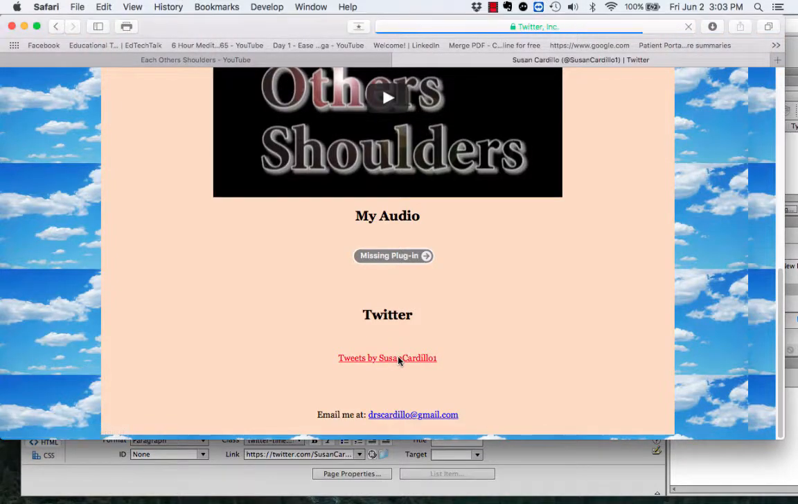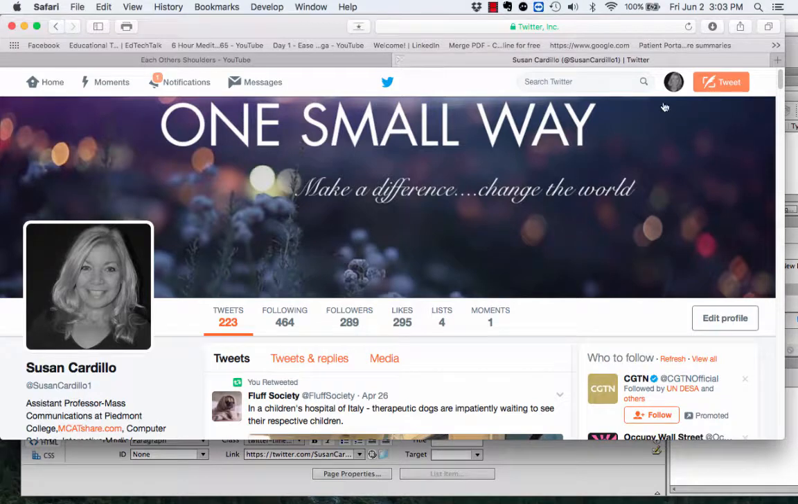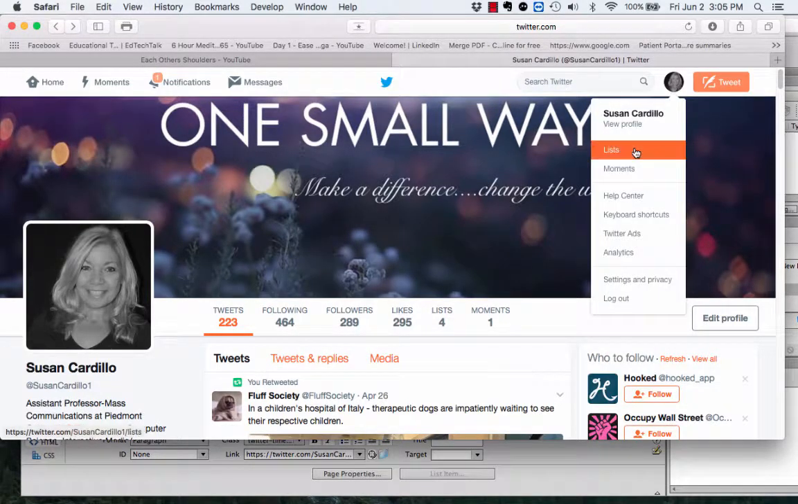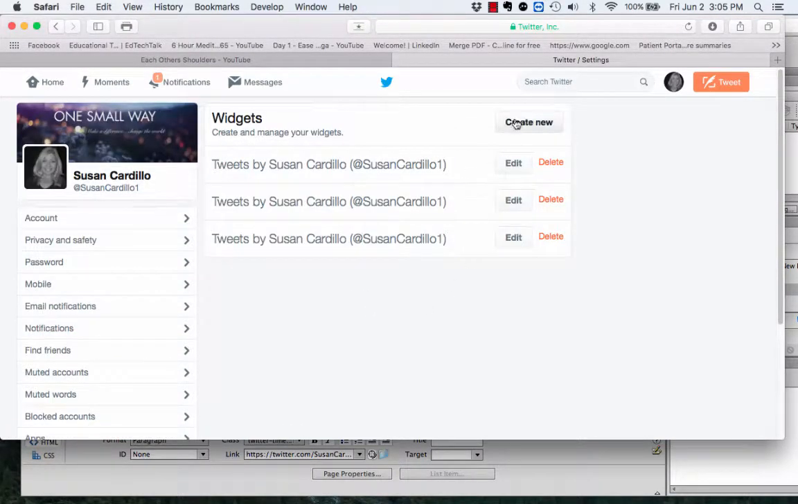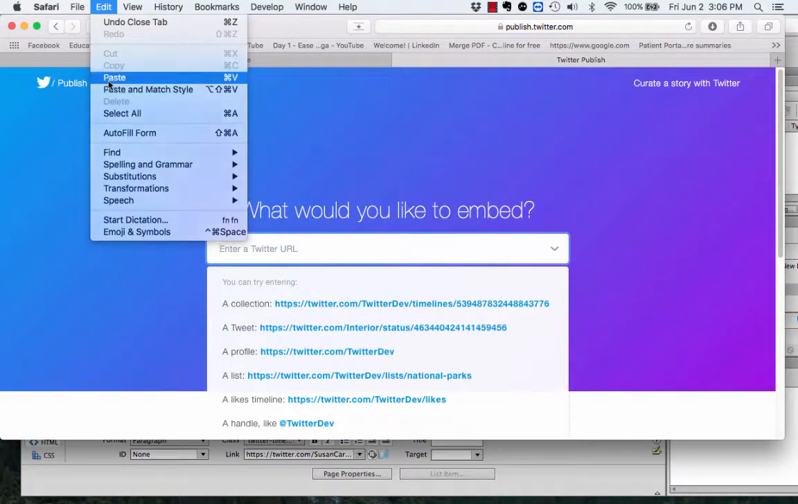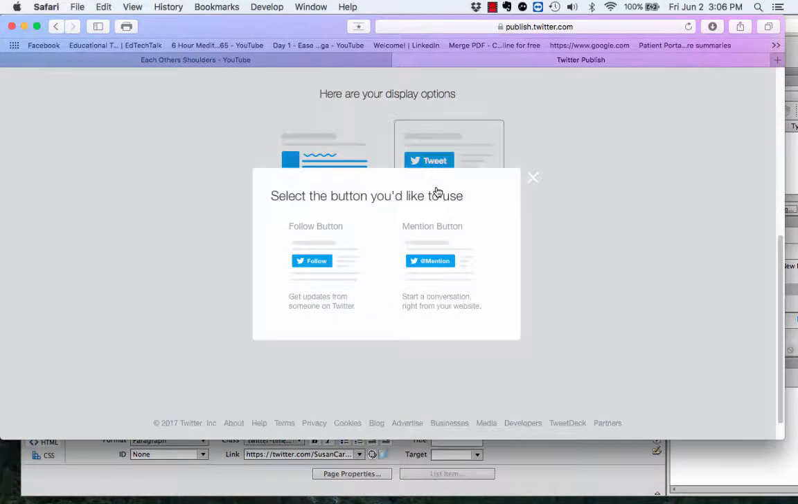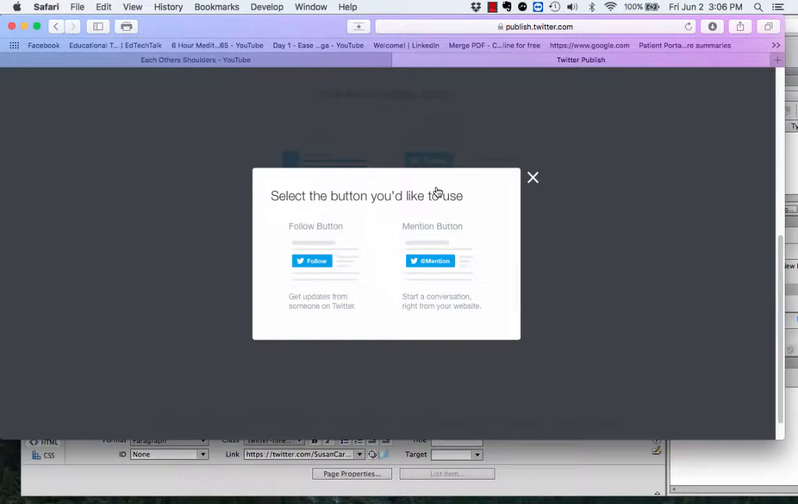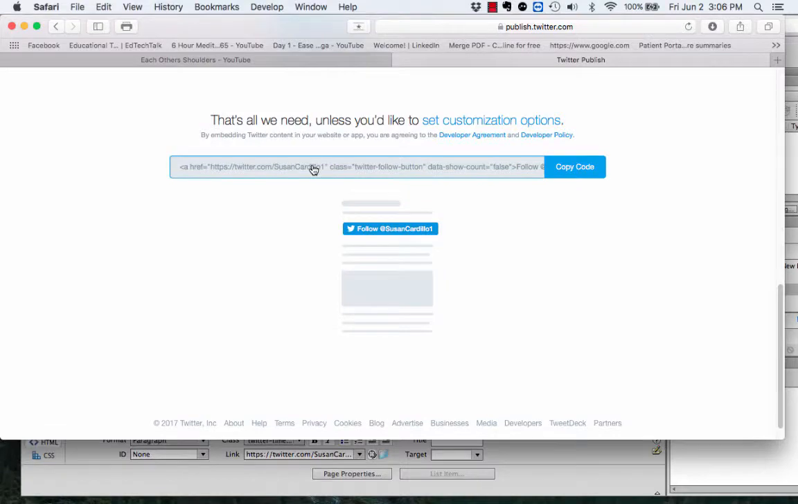If I click on it, it will go to it. Now let's try it if I did the buttons. So we go to settings again. We go over to widgets. We want to create a new widget, profile. We want to paste in our URL, our Twitter URL. And then let's try doing Twitter buttons. Ooh, follow button, mention button. Let's do a follow button. And here's the code for that.